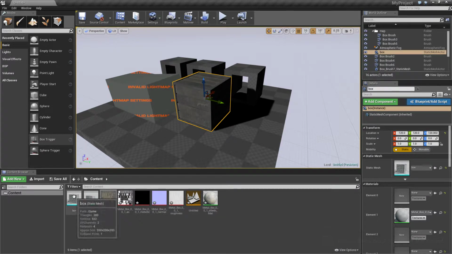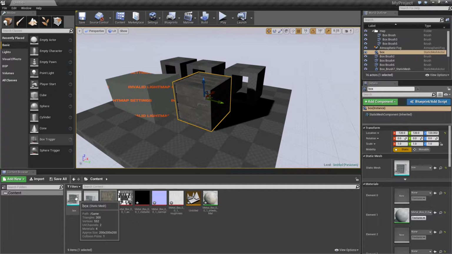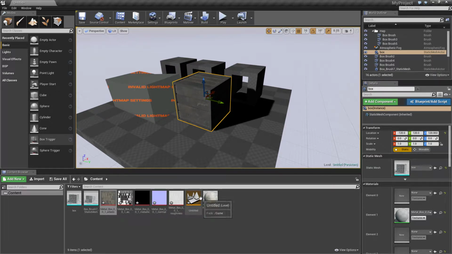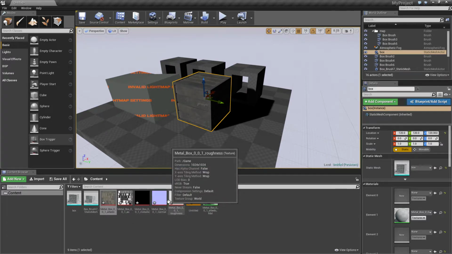Note down here as well, if you're colorblind, you may have problems with this, but what you can do is just hover over the icons and it tells you what it is. Next to the top box in its pop-out window here, it says box static mesh. You hover over this one, it says texture, and if we hover over this one, level, and hover over this one, material. So if you're colorblind and you can't see these, just hover over what you're looking for and you can find out what it is.